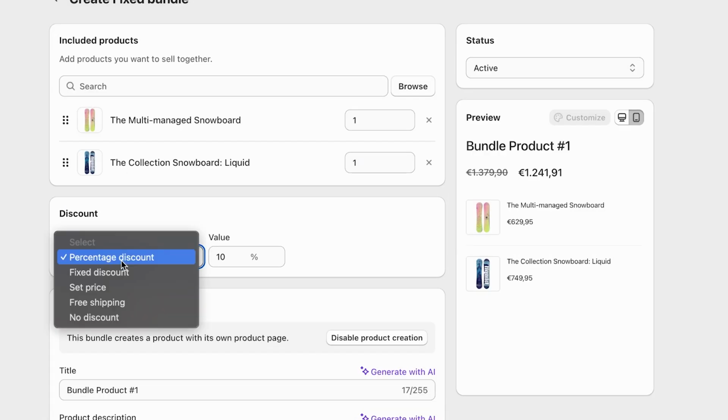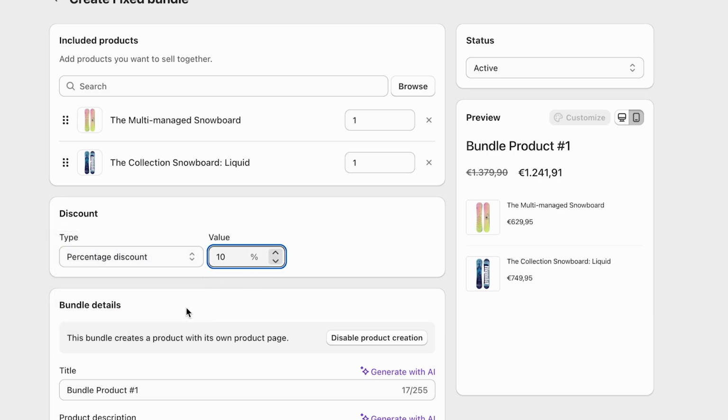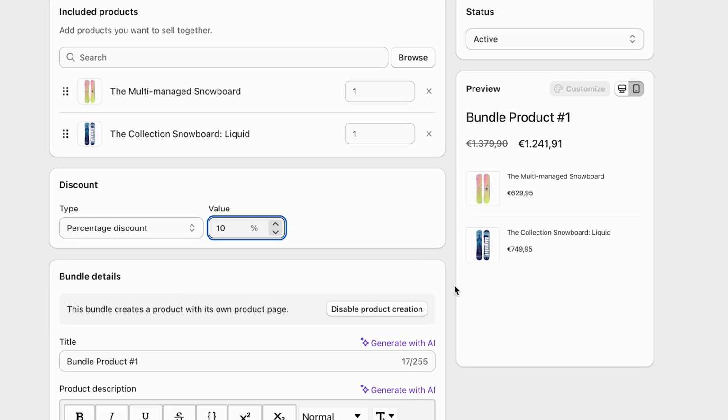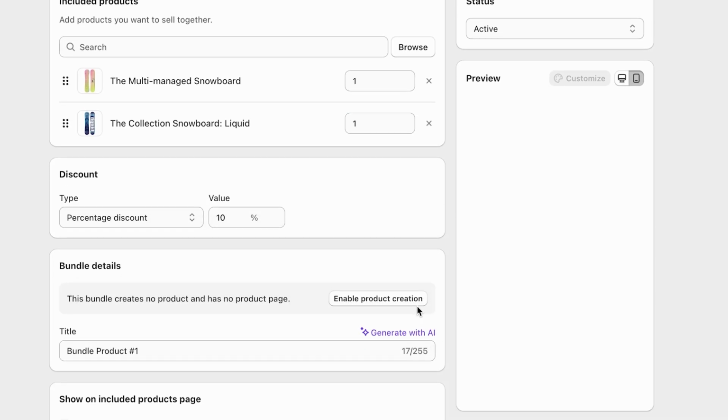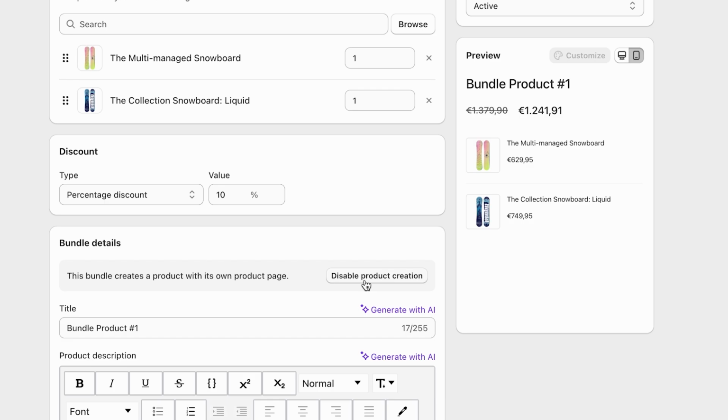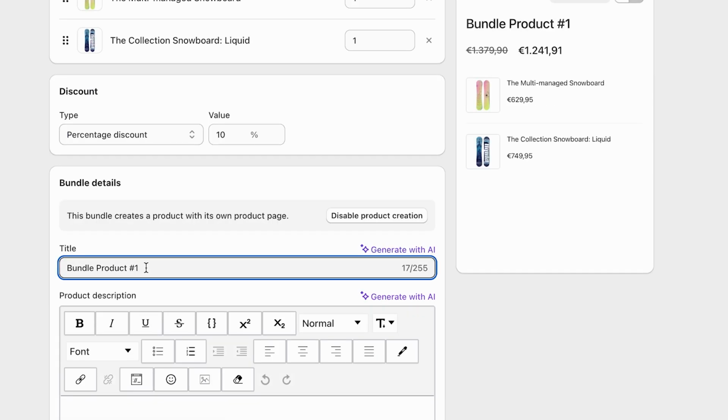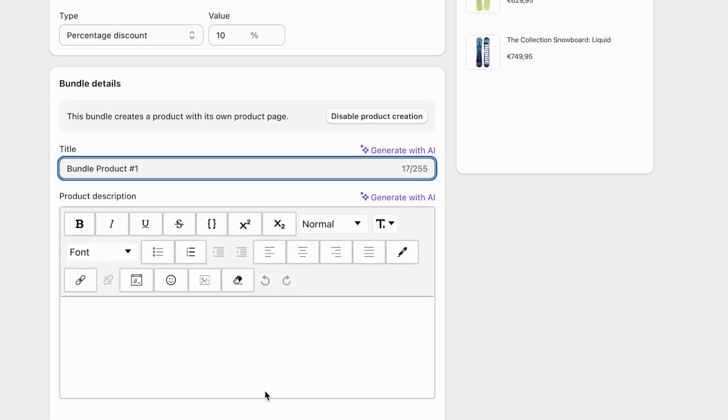After that, you're going to be choosing the discount type you want to use on this specific bundle and then choose the value for it. In this section, you can either decide to dedicate a product page to the bundle or disable the product page for that bundle. After that is the title, which you can modify, the product description.